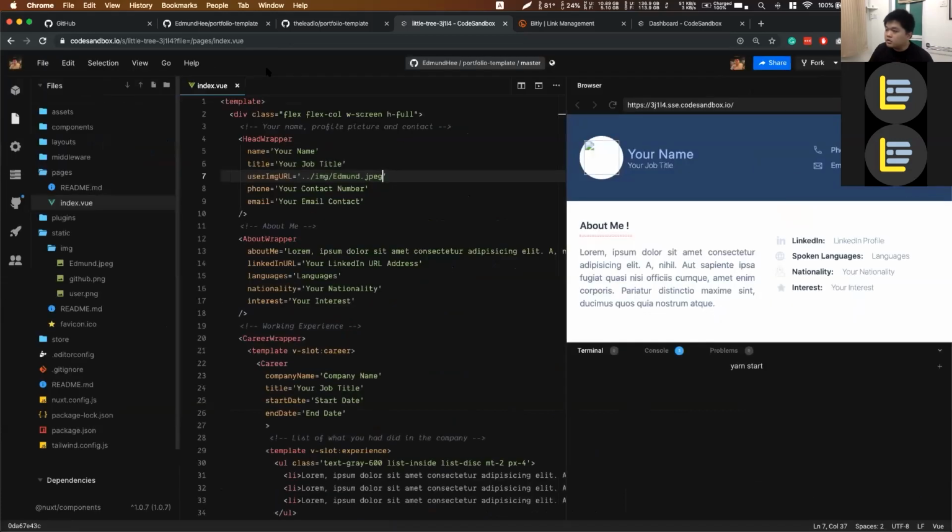After you added this, remember to change your name inside here, and then the title. From here, I just changed it to my full stack developer, and do a save. Okay, once you save, can you see the browser on the right side? Just do a refresh over here.